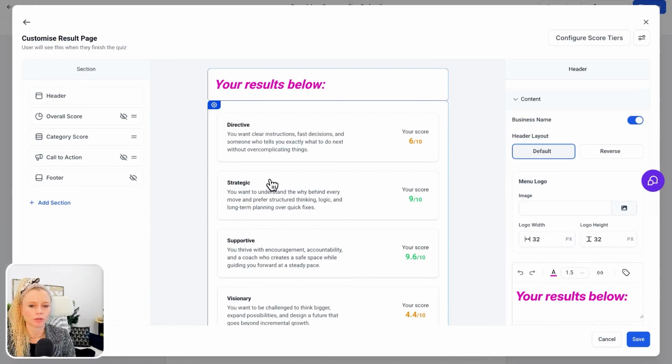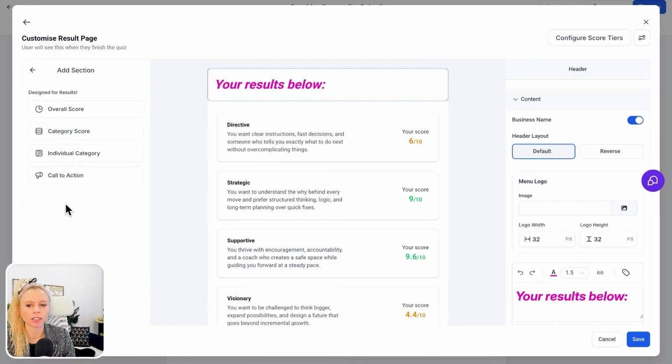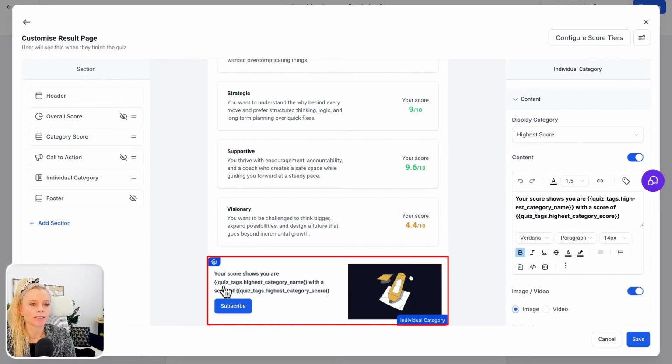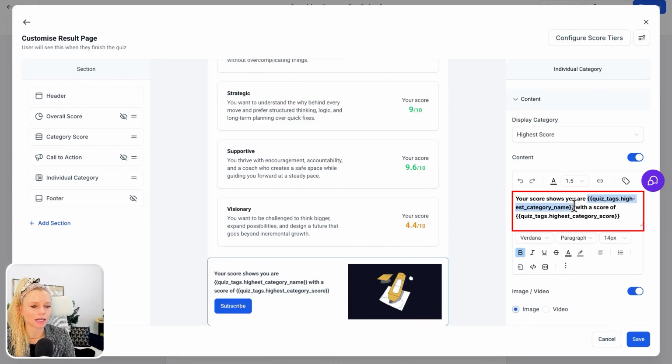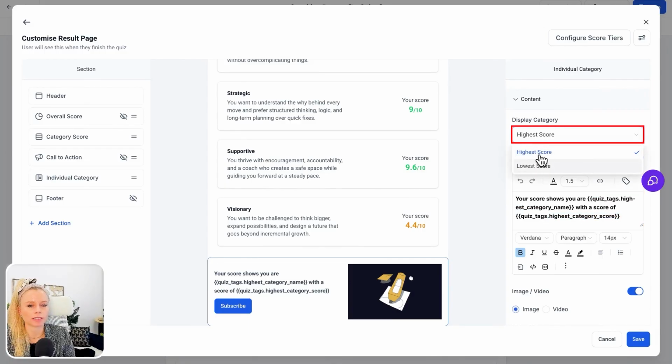If you wanted to show the highest and the lowest score only, you could add a section here and then add the individual category. Then you can see right here, the system already pulled the quiz specific custom values. Hey, your score shows you are, and then it pulls the highest with a score of, then it pulls the highest category score. If you click on display category, you can also select the lowest. In this case, we obviously want to highlight the highest because we want to figure out what kind of coaching style we need to implement with this new client.